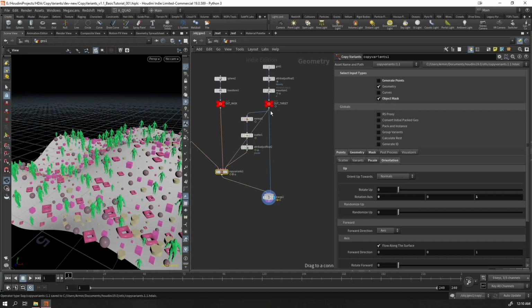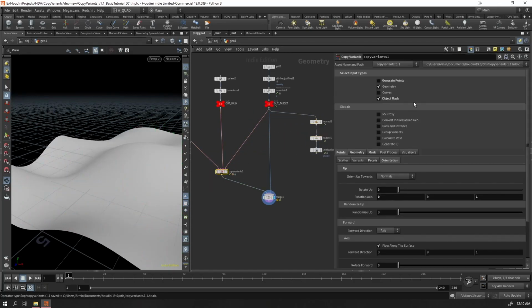I'm going to switch this one to the original one because I prefer just generating them internally.